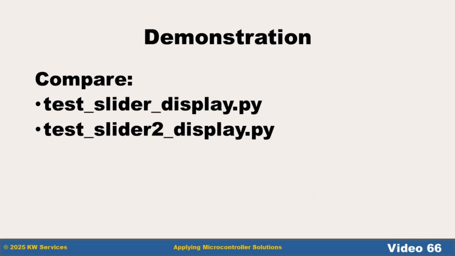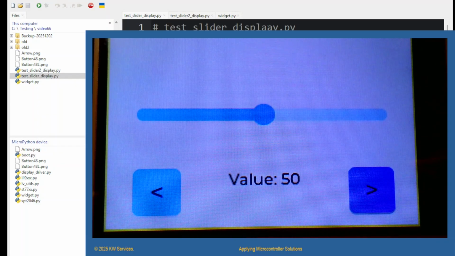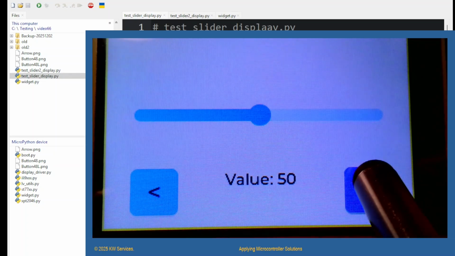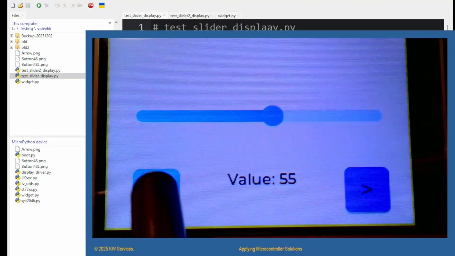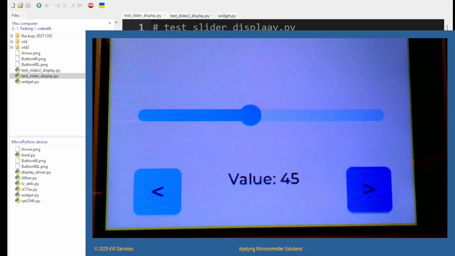And now for the demo. Here's the first program, test_slider_display. As you can see, it's very similar to the test slider program that we've used in previous videos, only we've added two buttons. The right button will increment the slider value and the left button will decrement it. Additionally, we can move the slider to any value we want just by clicking on the knob.